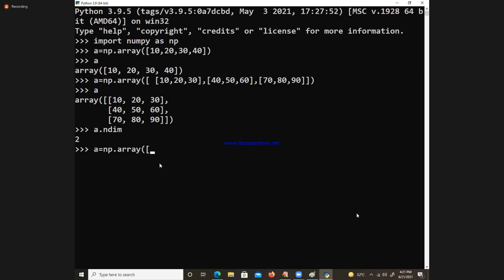First I am taking a two-dimensional array only. Like this, this part only. Observe very carefully. 10, 20, 30. This is one row. Another row, 40, 50, 60. Comma. Next 70, 80, 90. Here I will close. This is called what? 2D array. Is everybody understanding?